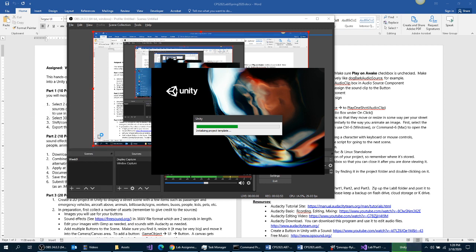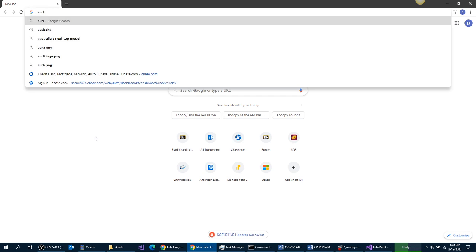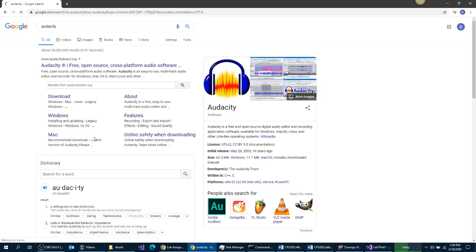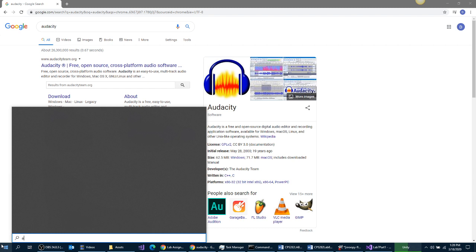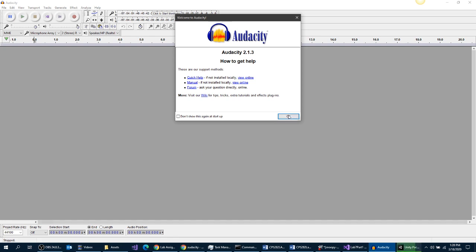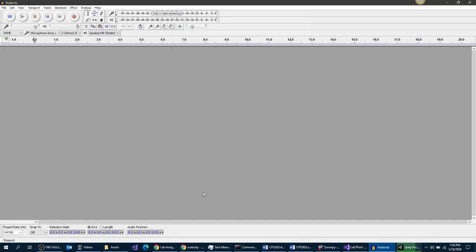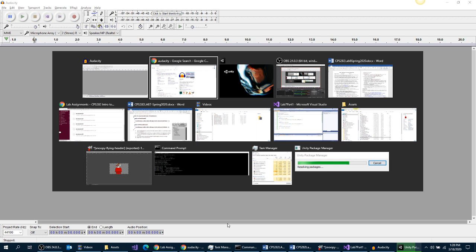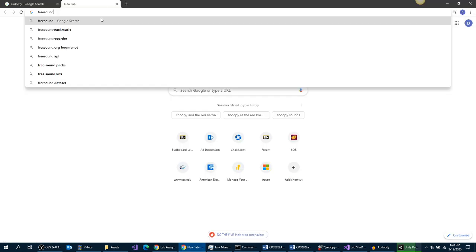But if you want to get Audacity, you basically go to the Audacity website and you can download it. Currently I have it on my machine. So once you launch it, you have the ability to open up an audio file. So let's say you want to go to Freesound, which is a site that allows you to download audio for free. You do have to log in.